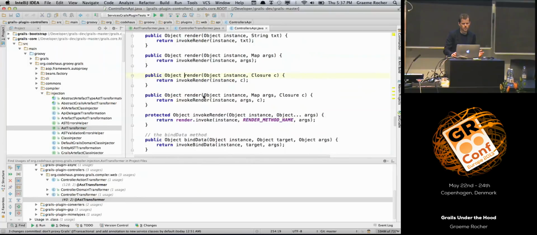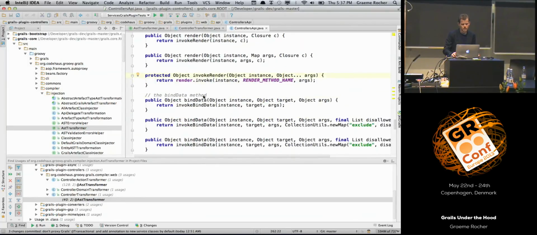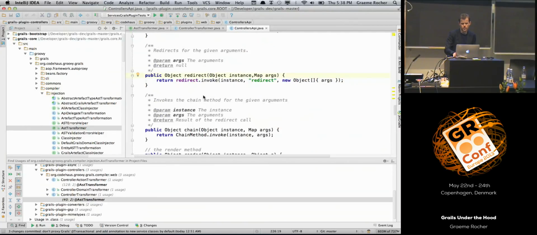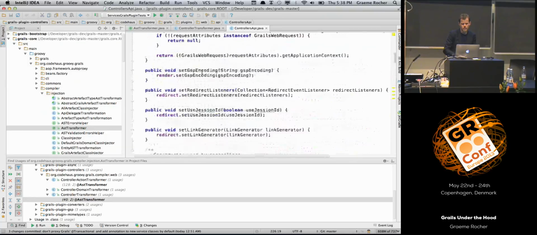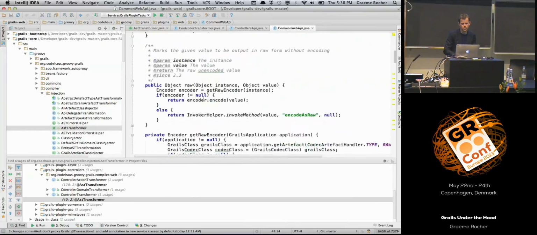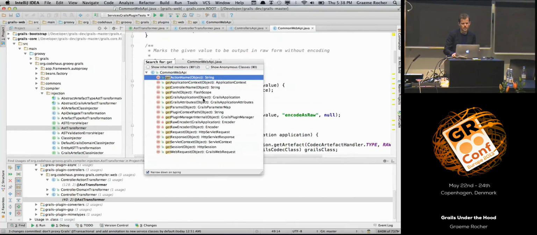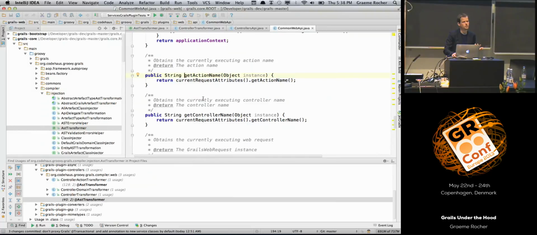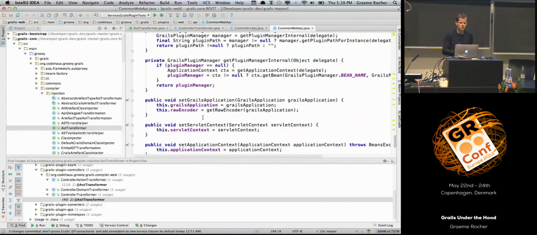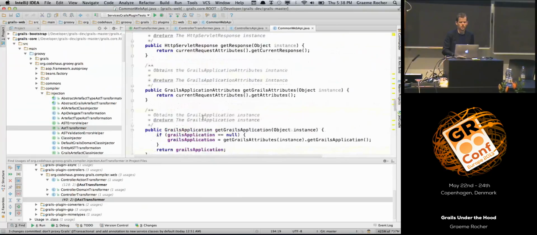So for example, here we will find the render method. You will find the redirect method. You'll notice that it extends CommonWebApi. And in the CommonWebApi, you'll see you've got things like to retrieve the action name, or to retrieve the controller name, to get the web request. So all the properties to get the application context, to get the server context. These are all automatically exposed to you as a programming API without you having to do anything.